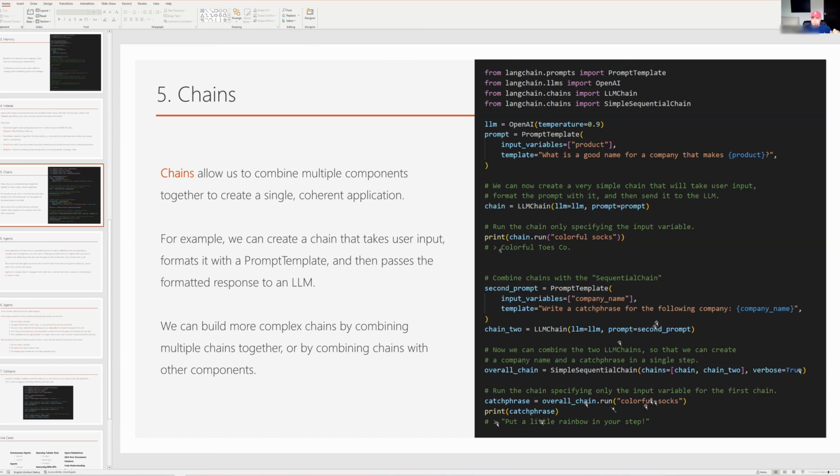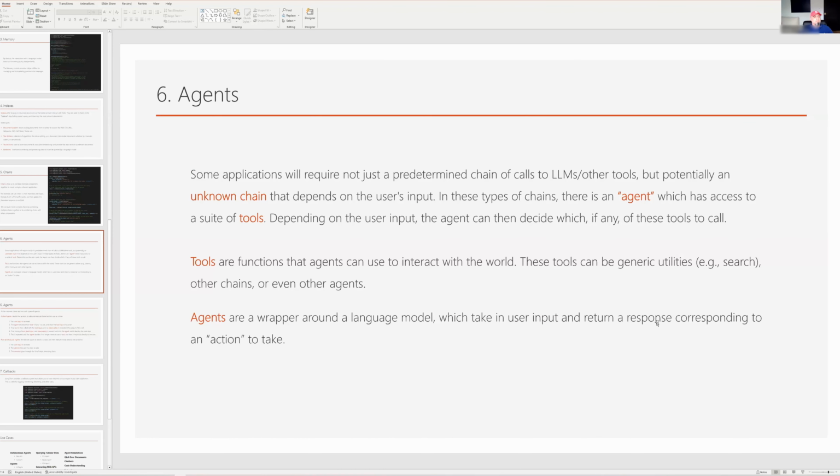So, but this is kind of like for now. So like I was saying, agents are the more complex things in here. And they're also the ones that are more prone to break because you're expecting the model to make all these decisions, which, if you don't give it the proper information, is a little bit iffy. But it's basically when you don't have a clear and predetermined chain of calls, right? When you have an unknown chain that depends on the user's input.